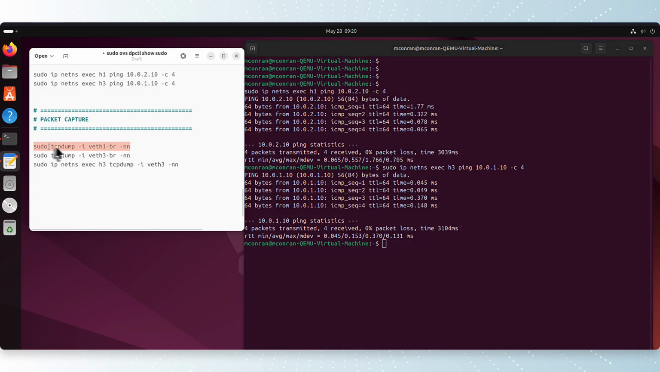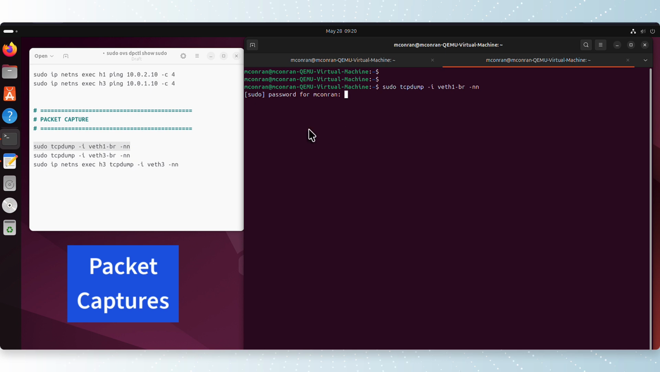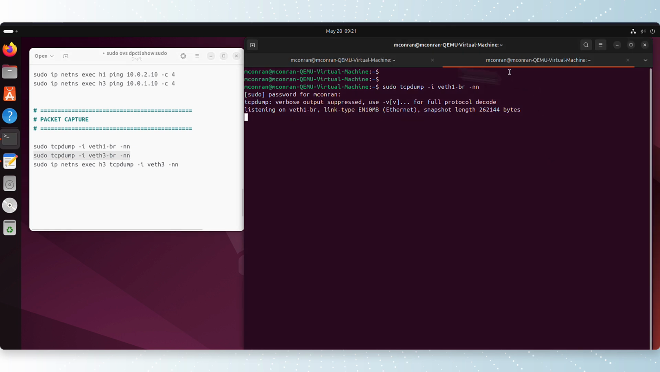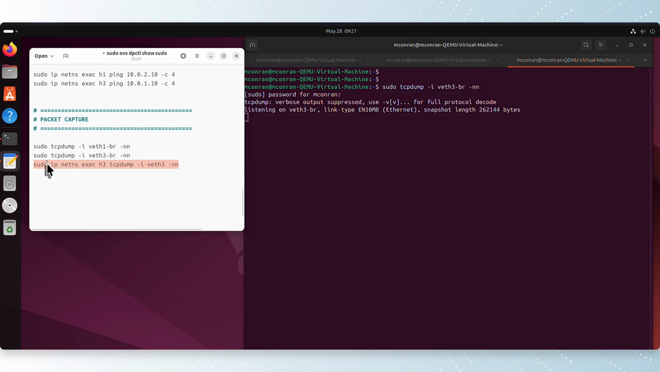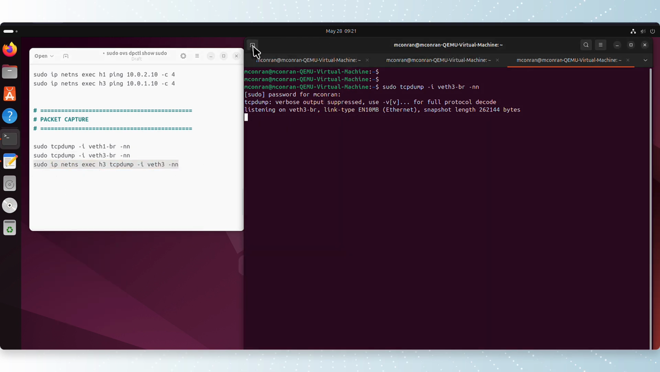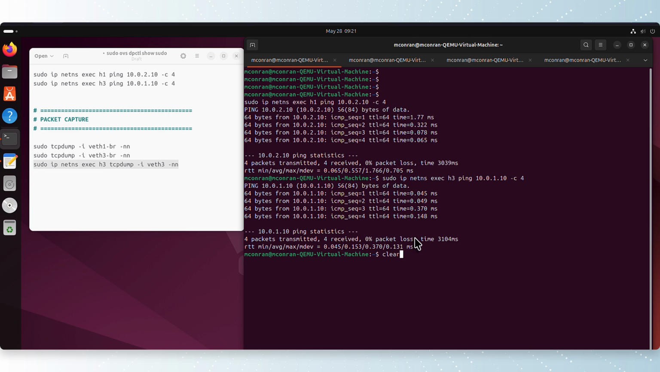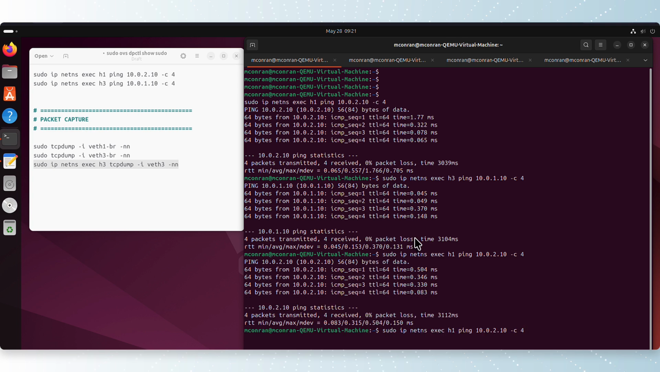To wrap things up, we run packet captures to watch the routing happen in real time. Capturing on veth1-br shows packets entering and leaving the 10.0.1 network. Capturing on veth2-br shows the same traffic as it moves through the 10.0.2 network, and capturing inside the H3 namespace lets us see the packets after OVS has rewritten the MAC addresses. These captures make it crystal clear that OVS is performing the routing logic exactly as defined by our OpenFlow rules.